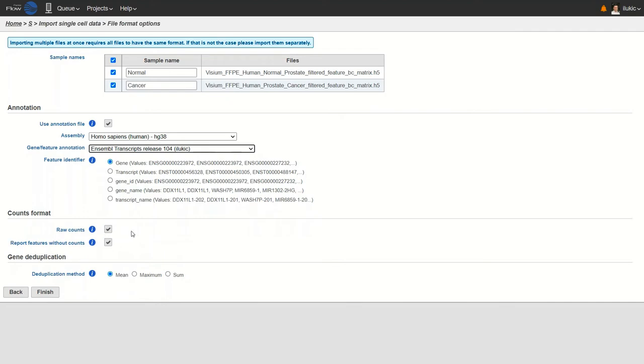These are the raw counts that we are importing, and I would like to import all the features, all the genes, irrespective of whether they were detected or not. Just then hit the finish button. I won't actually do that because import takes a few moments, well, actually a few minutes, and therefore I will just revert to the old cooking show trick.